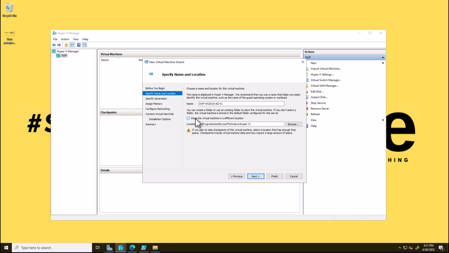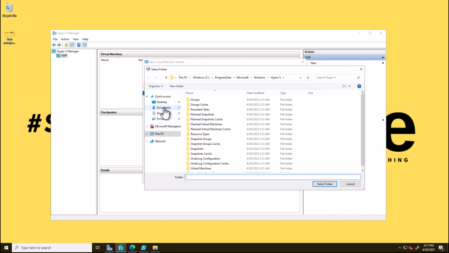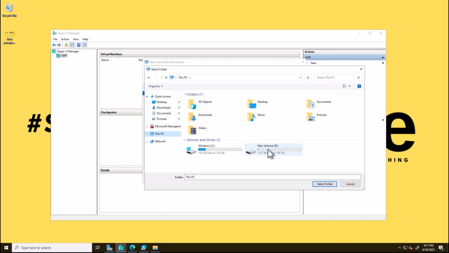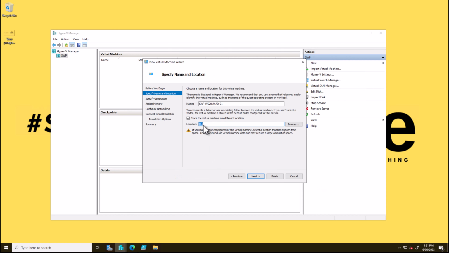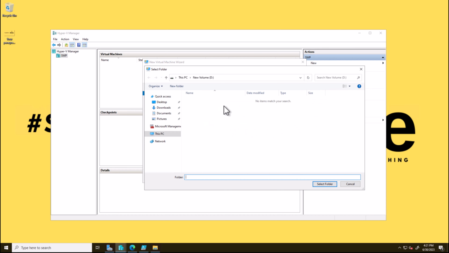So I copy that. I want to change this location. You can see that it's putting it on the C drive. If you remember, we have a different disk that we deployed, which I showed in the third video of this series. So I want to go there and change it. I'm going to browse and go to the D drive. If I select it this way, it's going to put this machine in the root, and that is not advisable because it's going to mess things up.